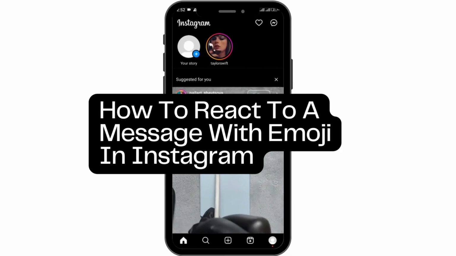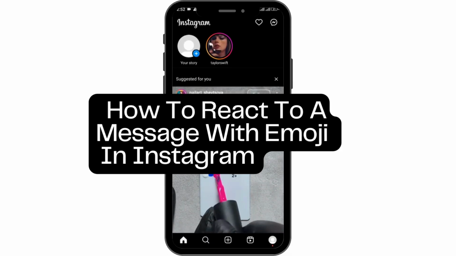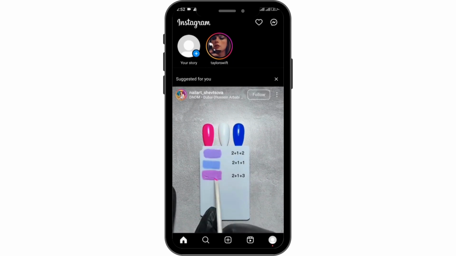How to react to a message with emoji in Instagram. So if you want to react to a certain message with emoji in Instagram, then this video might be helpful for you.